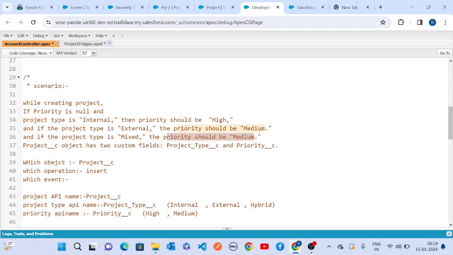The project object has two custom fields: project type and priority. This is the project type API name, and project type has these pick list values. The second custom field on the project object is priority, and it has one pick list. Its values are high and medium.